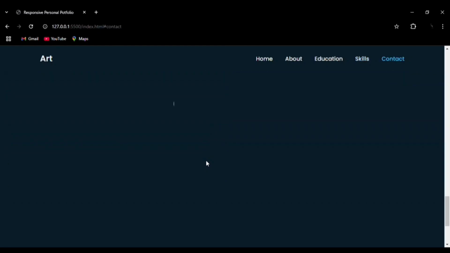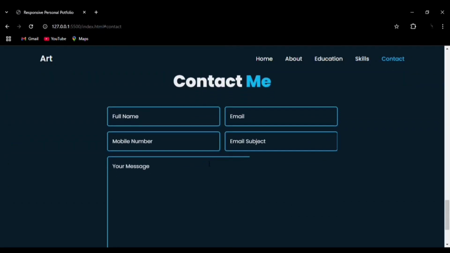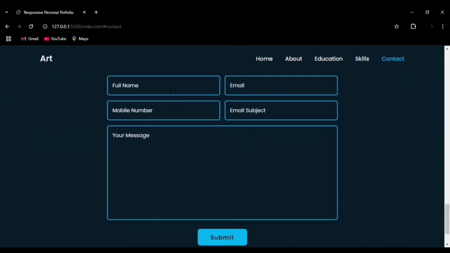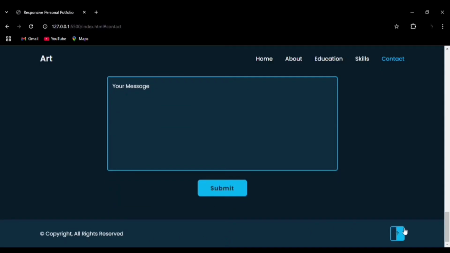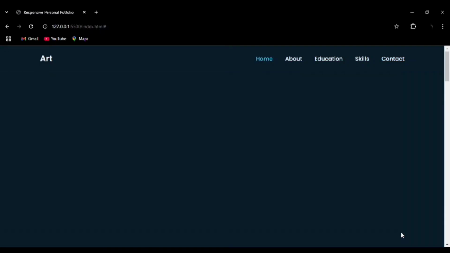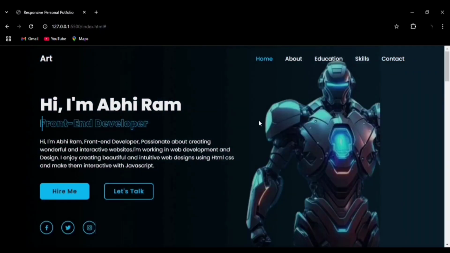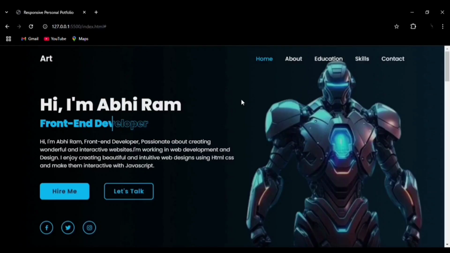Then you can see the contact me form, and you can use submit button. Right, this button is for moving back to the starting page. You can see we have also used JavaScript here, and we can go back.